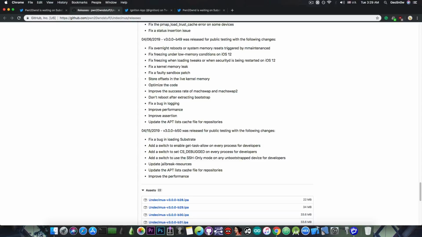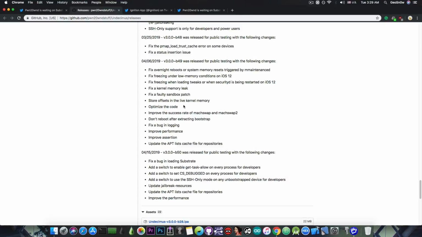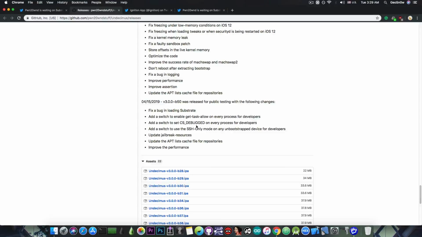So if you're running an older version like the beta 49 or 48 and so on, you should definitely update regardless of the iPhone you have, and of course regardless of the iOS version, if it's supporting the Unc0ver. Because this one seems to provide quite a lot of good things in here, including this fix for the bug in loading Substrate, which is quite a major thing.